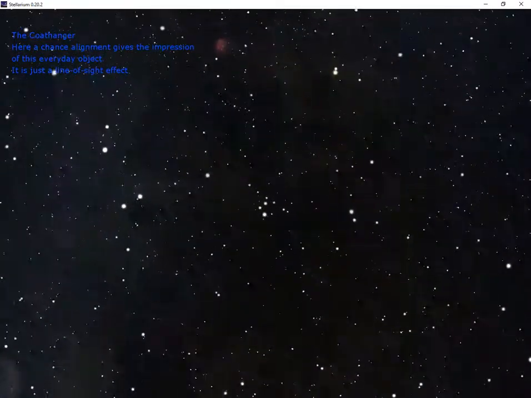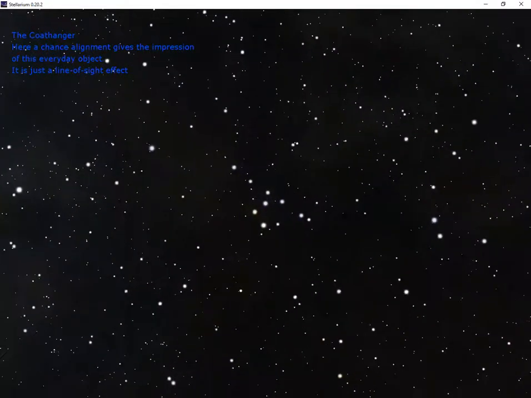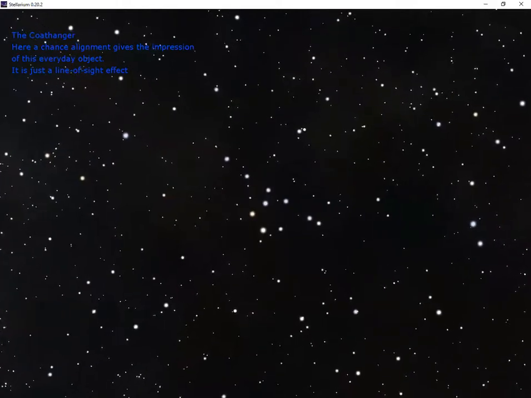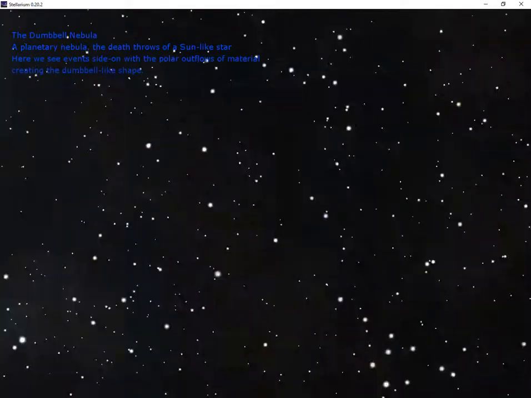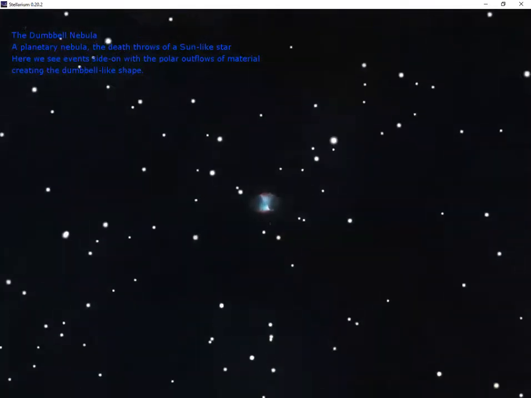Just below the beak of the swan, we find this strange arrangement of stars, which looks like a coat hanger upside down. These stars have nothing whatever to do with each other in space. They're just a pure chance alignment in the sky that gives us the impression of a familiar household object. But they're all at different distances, so it's just a perspective effect.